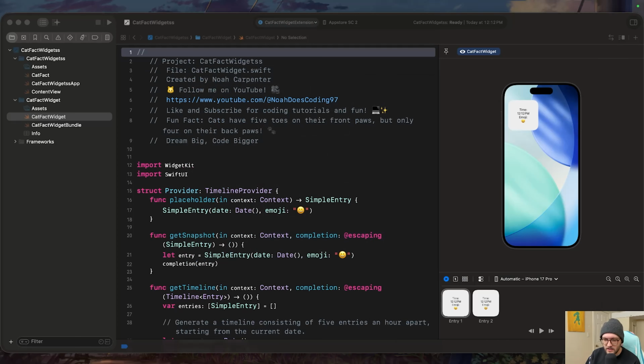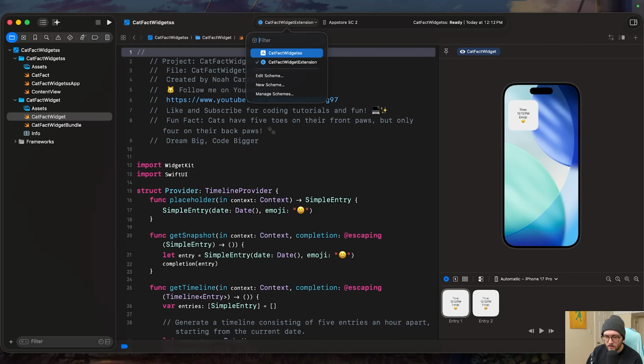All it means is, in the toolbar up top, next to where you can select your simulator, it's saying, okay, when you build the app, do you want to launch the widget, or do you want to launch into the application? So I would just leave this as the widget extension. You can change it if you really want to.